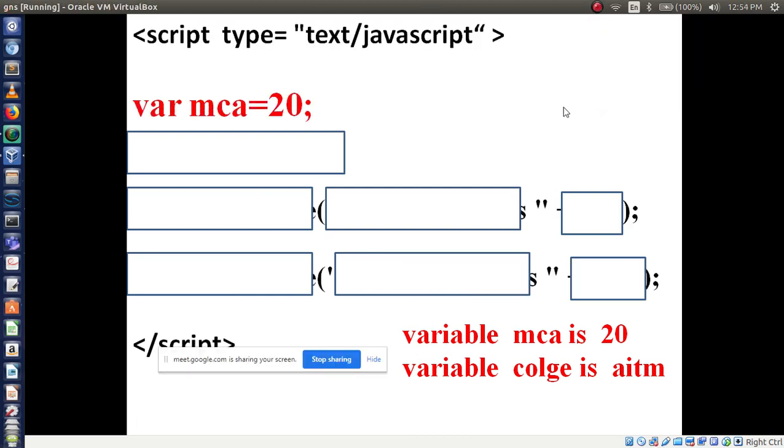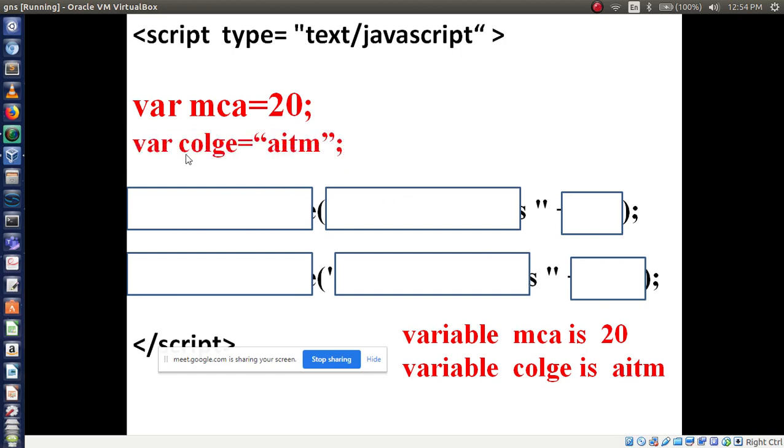So for this I have to use a script type, then text/JavaScript, then the variable name I have taken, MCA. So variable name MCA, then I have assigned the value 20. So the first variable is clear. Now the second variable I told you is college. The variable name is college, then the value is AITM. To write AITM, you have to use double quotes.